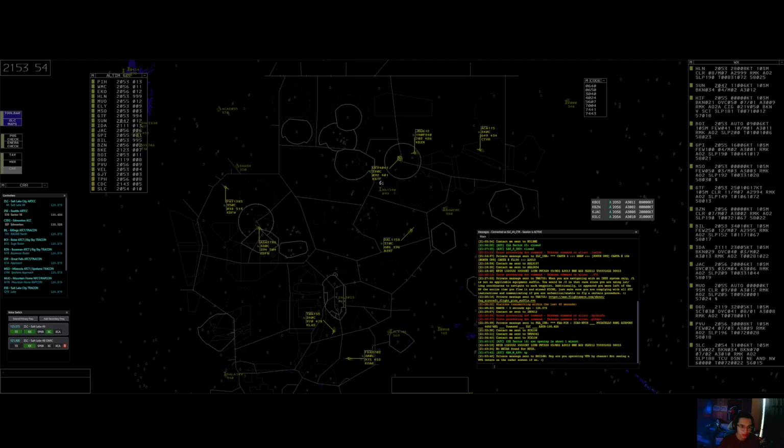See, the reason why I don't like this is because I'm thinking he's operating IFR. He's not squawking VFR. So you should squawk VFR if you're operating VFR.